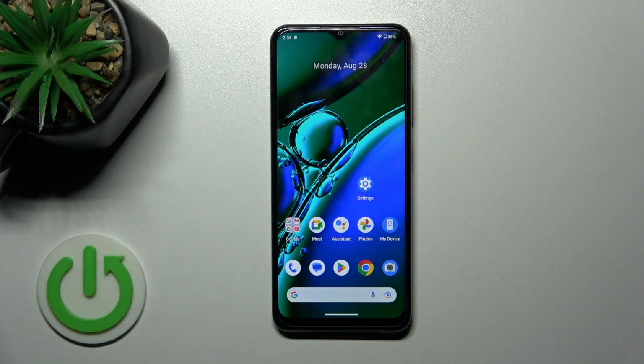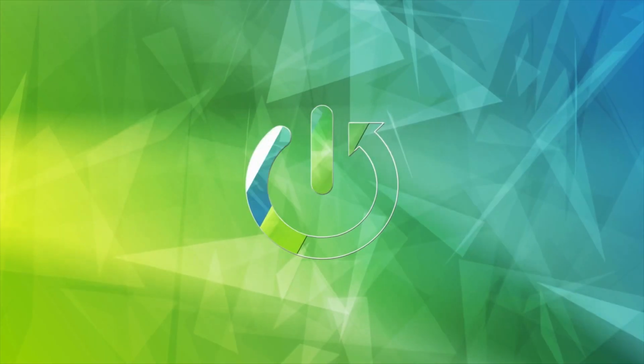Hi, today I'm for the NOKIA G42 and I'll show you how to turn on and turn off silent mode on a split.